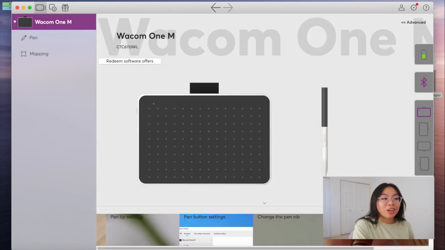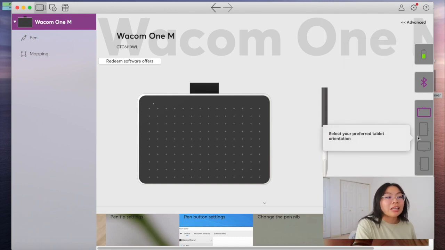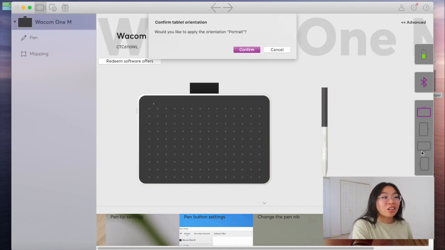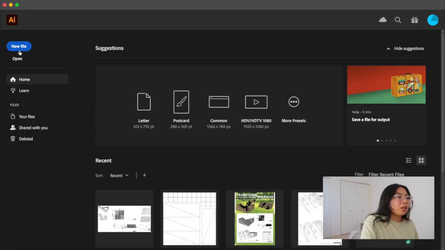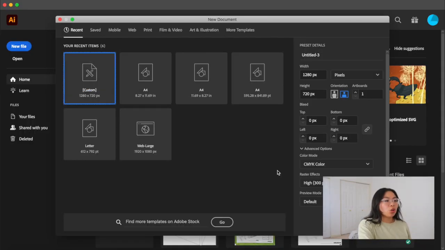On the right hand side here, you could see how much battery you have, if it's connected via Bluetooth, and you can even change the orientation of your tablet, and you can change the mapping. There's just so much you can do to customize this tablet to really make it feel like your own. So now that my settings are all configured, let's jump into Illustrator. I'm gonna open a new file. This is the YouTube thumbnail size. We're gonna keep it at that, 1280 by 720 pixels, if you're wondering.